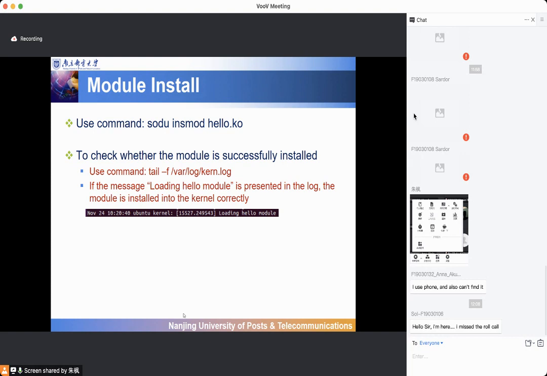So here, if we want to load a Linux kernel module named hello into the kernel, then we need to use the command sudo insmod hello.ko. After you input this command and press the return key, the system will ask you for the password of the root user. Then if you type in the correct root password, this command can be executed.